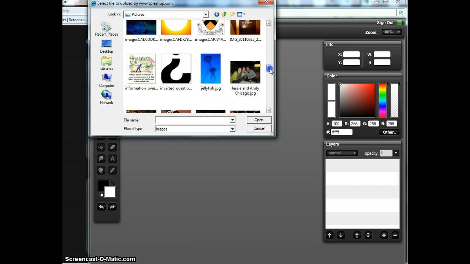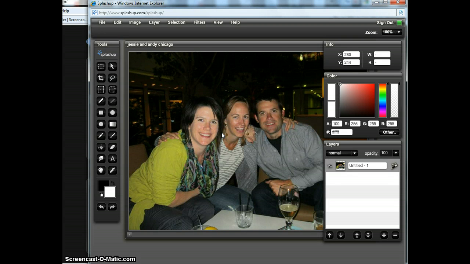I'm going to take this photo of my brother and I and my sister-in-law at the wedding I just went to. One thing I will say about Splashup is that it's very simple for the most part, but it does seem to stop working pretty quickly as you're working on it. So that is a little bit of a problem. It's easy and it has some cool features, but I've had to try the screencast a couple times because it does sort of stop working. So I'll show you a few things.